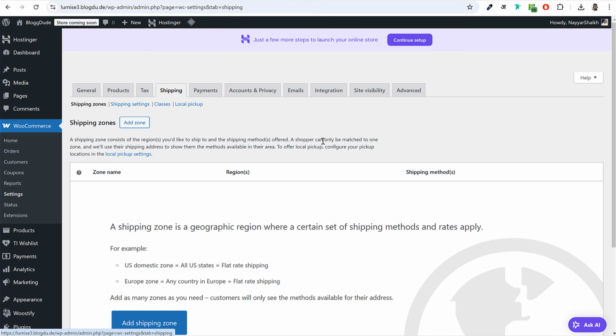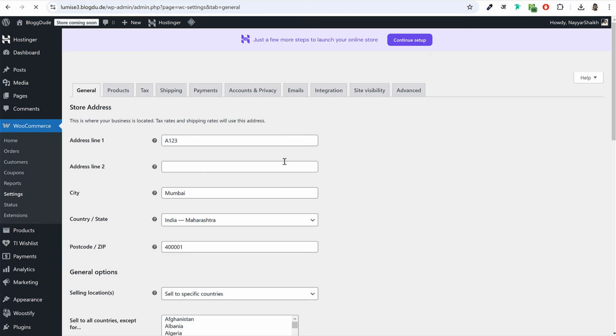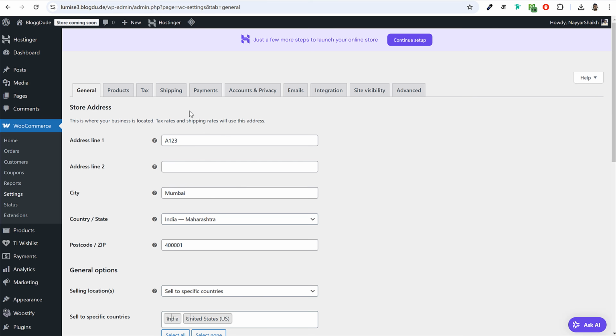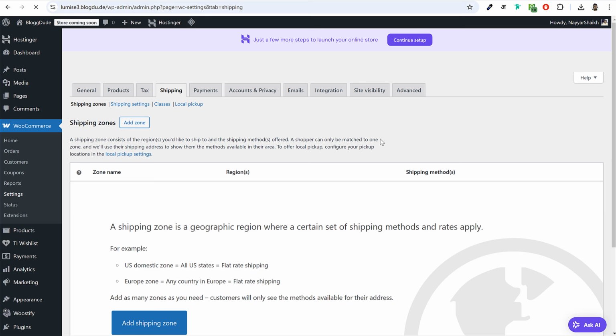shipping. Now we need to create different shipping rates, different shipping zones for our website. Because if you can see under general settings, I've made the setting that I'm selling in two countries, in my country India, and also in USA. Basically I'll be shipping my products also to USA. So for this I'll have to create two different shipping zones, one for USA, one for India.